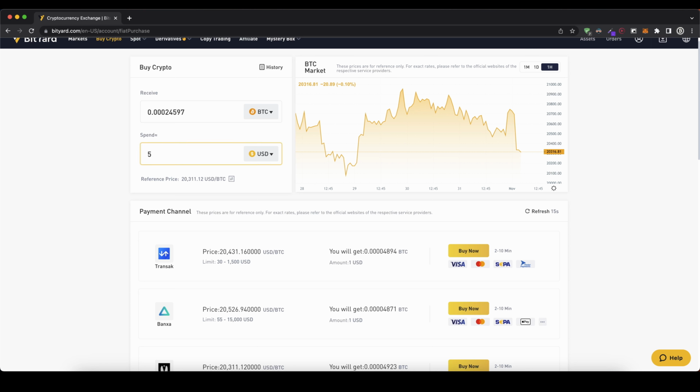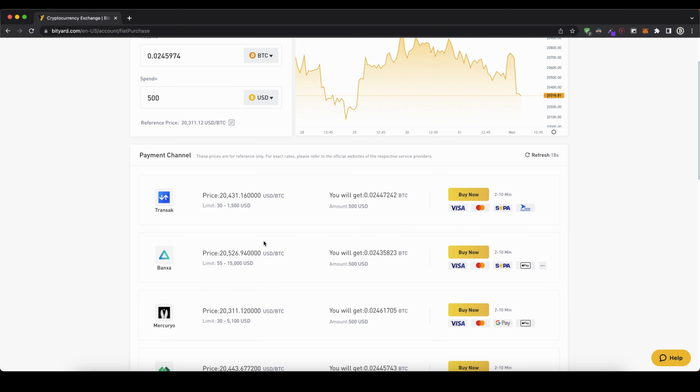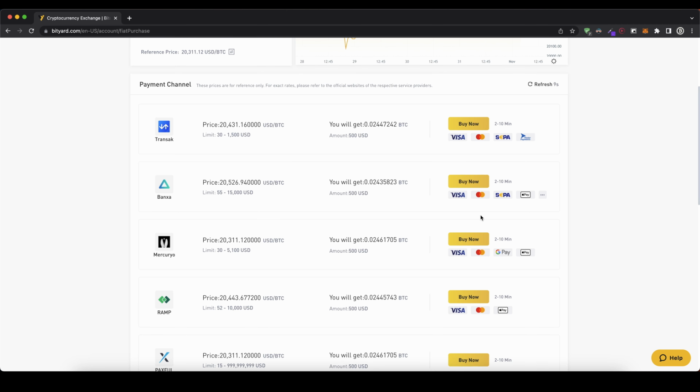Let's say you want to deposit, let's say, $500. You will see how much you will receive. And down here, you will see the different third-party options that you can use. You can see how much time it takes and what payment methods they offer. So let's say, for example, you want to use this first one.